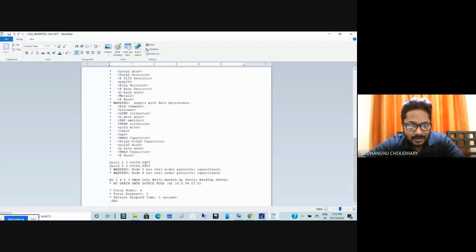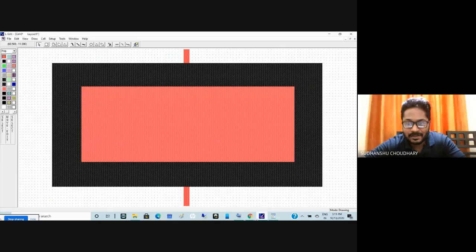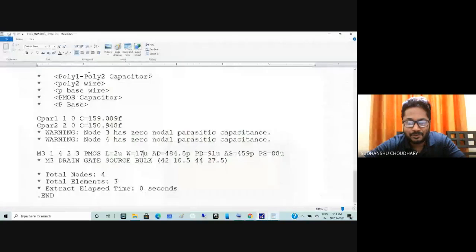Then we are interested in what we had drawn. That is, we had drawn the PMOS transistor. Yeah? So layout of PMOS transistor we had drawn. So we can see this PMOS transistor. Okay, length we selected as 2 micron and width as 17 micron. So width you have already drawn it. So this width is coming from the same active. The width of this active. Okay, it cannot be seen here, but yes, I'll show you later on. So PMOS we had drawn, and the drain gate source bulk nodes are also mentioned over here.